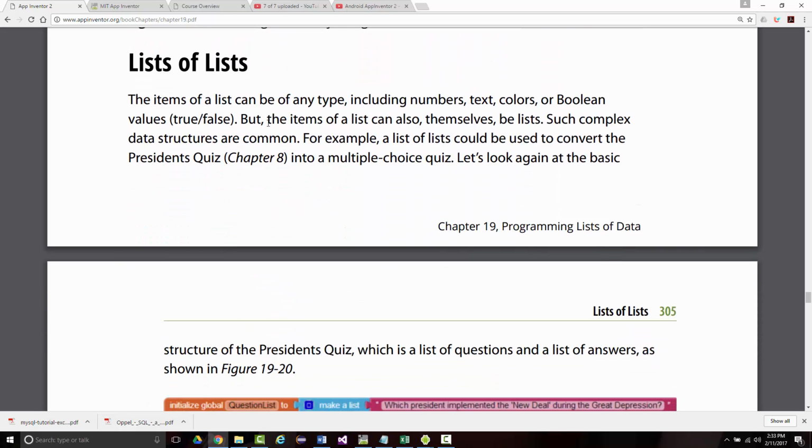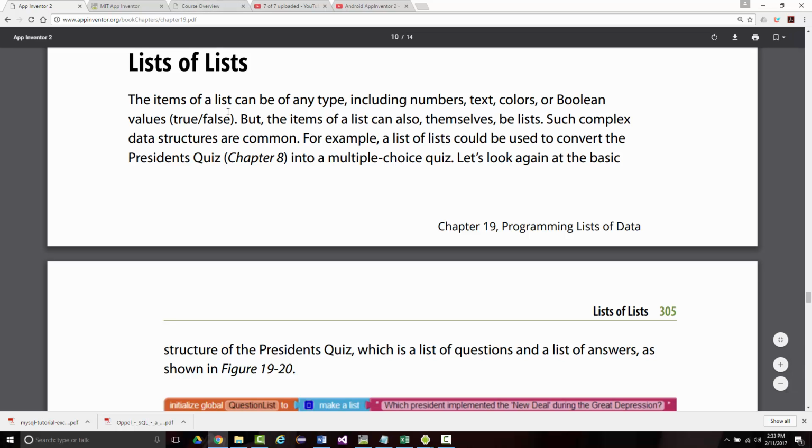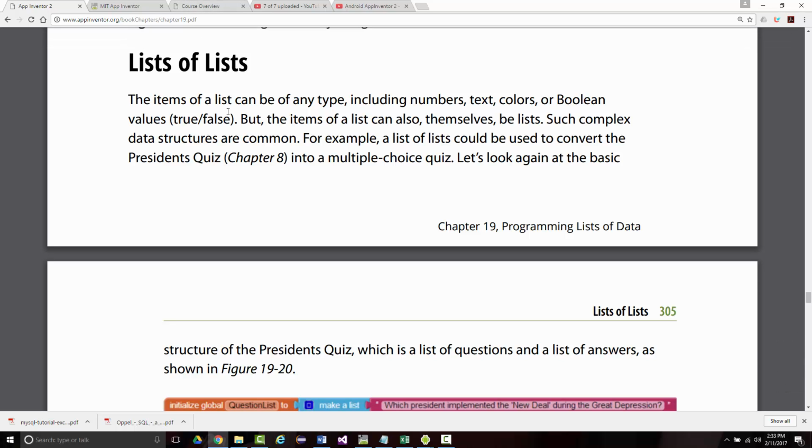Lists of lists, all right, as we're perusing our way through here. If you remember, again, with the Amazon app that we did for Chapter 13, there was a list of lists. The app was designed to return 5 books based on the subject you put in there. But it really was a list of 5 books, and each one of the books themselves was another list that had the book's title, the book's price, and the book's ISBN number. So again, the items of a list can be of any type, including a list themselves. So we have seen this.